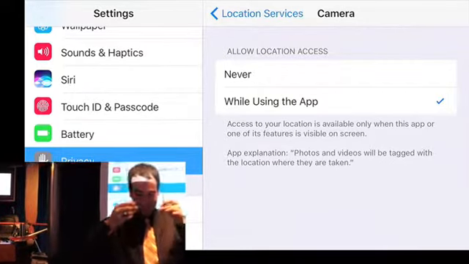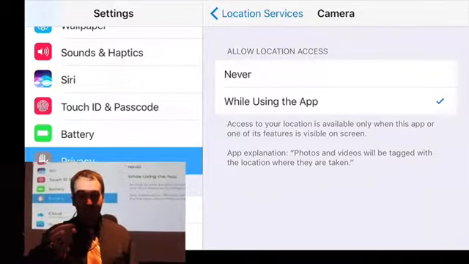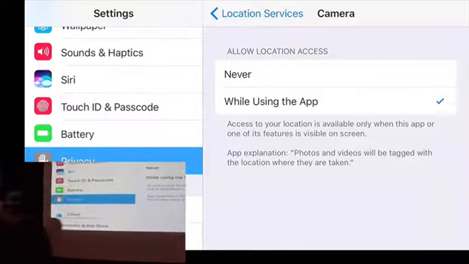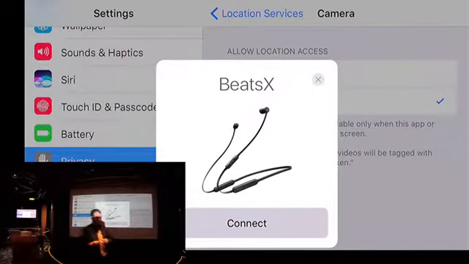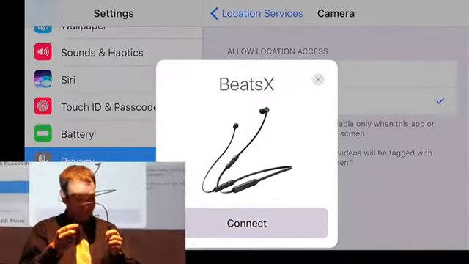These are called the Beats X. They use the W1 chip, and I just click it in, I go like that, and it'll automatically pair. The nice thing is it'll work with any of your phones in this room, and once I have it paired up, what's really cool is it pairs to all of my devices. It works over iCloud, so it'll work on my iPhone, on my iPad, on my Mac, any device like that.